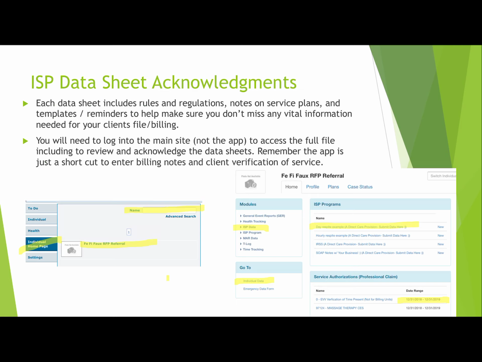In order to access the app, you're going to have to acknowledge your data sheet. Each data sheet includes rules and regulations, notes on your service plans, templates and reminders to help make sure you don't miss any vital information needed for your client's file and billing. You'll need to log into the main site, not the app, to access the full file, including to review and acknowledge data sheets. Anytime there's a change made, when you go to the app, it'll say it's not acknowledged, and it means you need to repeat this process.